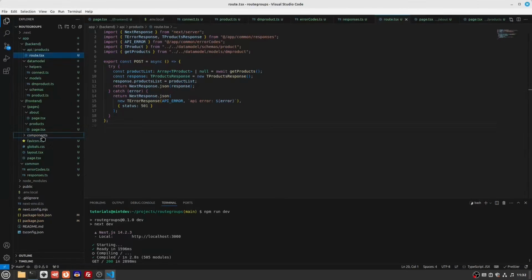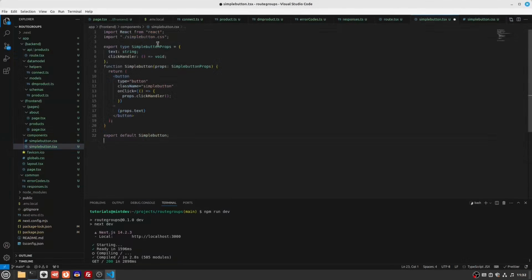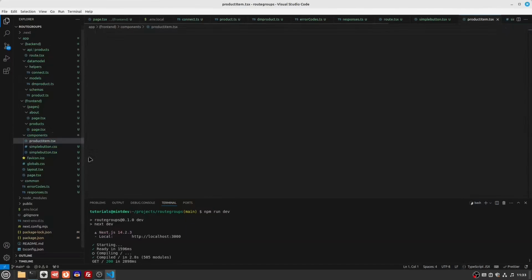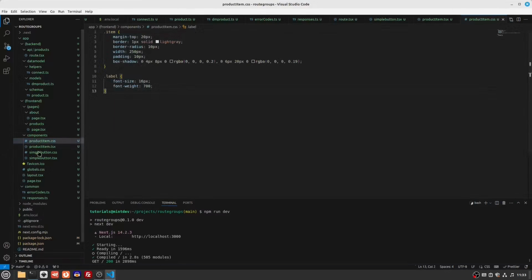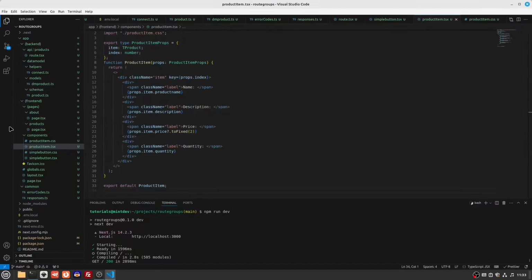Now, we need a couple of components in order to implement the products page. The first one is a button that I call Simple Button, and we are going to use it to call the Products API. The second is the Product Item component that we will use to display the product detail. So let's add the Product Item TSX file, then the CSS file. Let's add the CSS code, and then the TypeScript code.